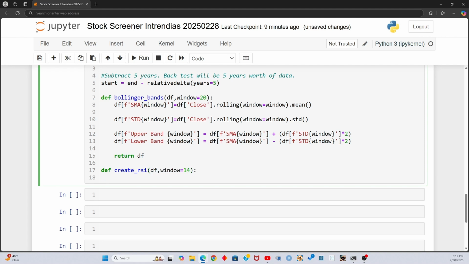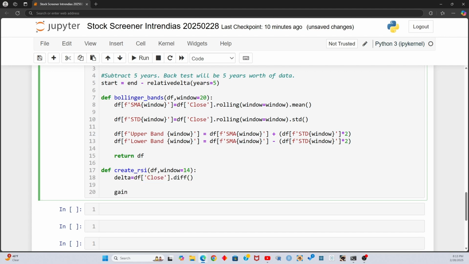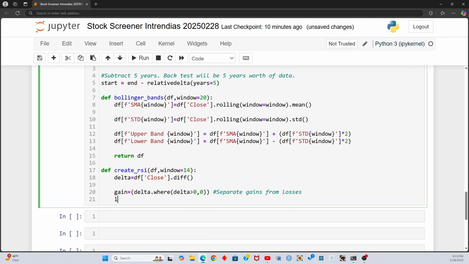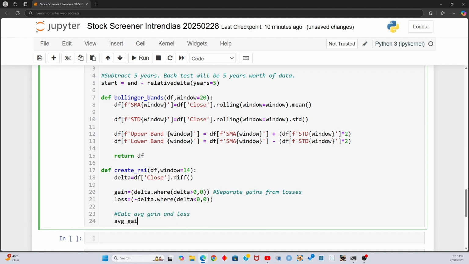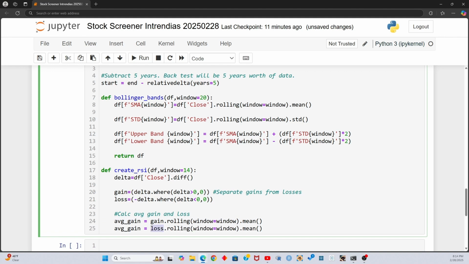We're also going to create the RSI. We can do this by taking the difference in the close price, separating the gains from the losses, and then calculating the average gain and loss experienced within a 14 window. The create RSI is going to also take 2 arguments, the data frame and the window size. We can calculate the relative strength by taking the average gain divided by the average loss, and then the RSI value is the RSI formula. Create a new column called RSI, store the RSI value in there, and return the data frame like previously.